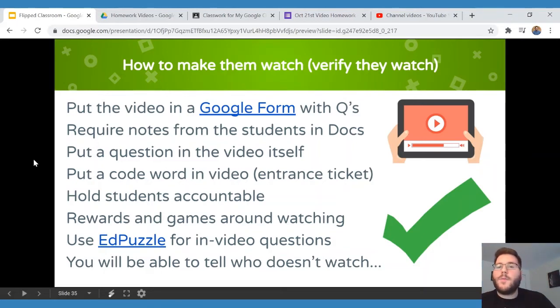You can also do a code word in the video. Same kind of idea. Somewhere in the middle of the video, you say some sort of word that's a code word. So you say, Alexander Hamilton, and then that's the code word that kids use as an entrance ticket as well. Okay. And of course, you can put in some sort of games and rewards for watching. And we'll talk more about Edpuzzle in just a second.